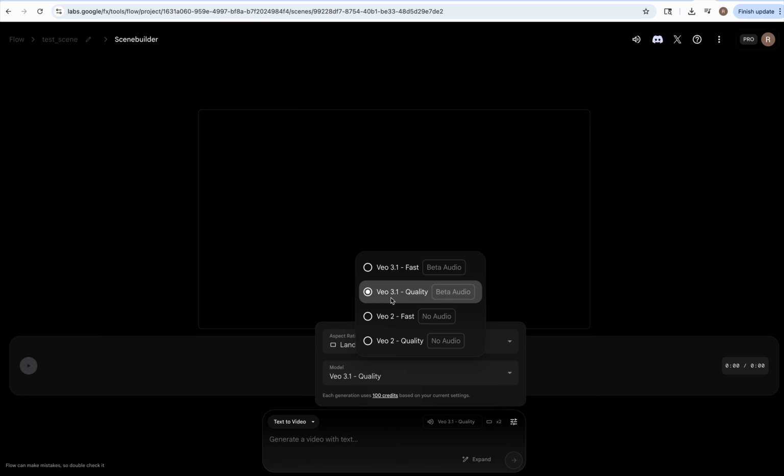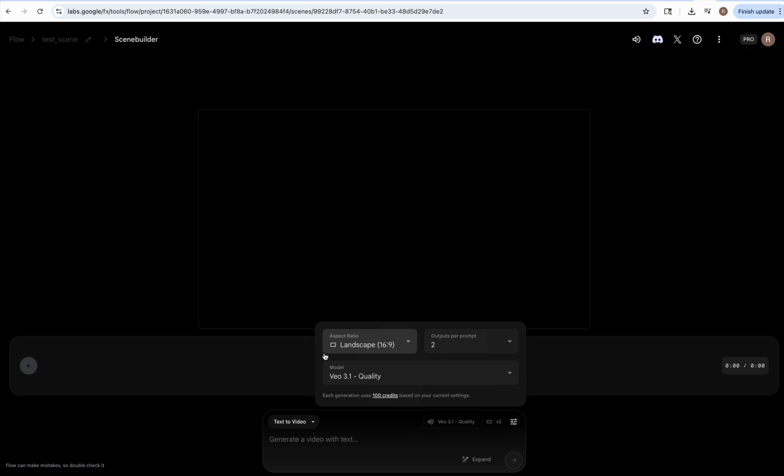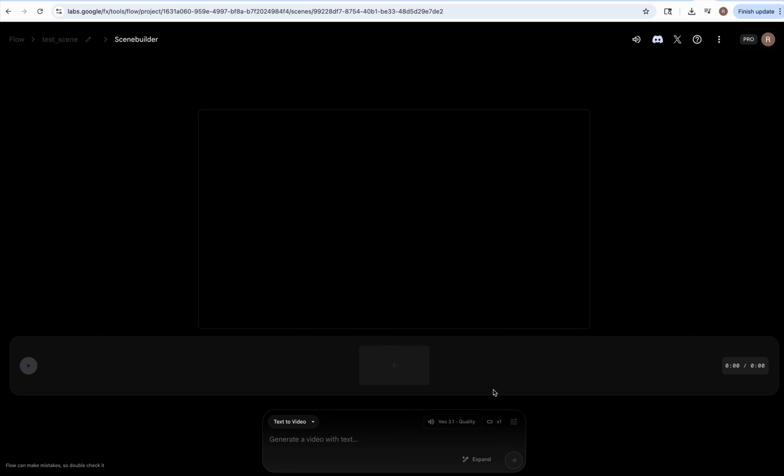Veo 3.1 has audio capability as well. And there is a feature called jump to a particular scene, right? That is possible through quality, and each generation uses 100 credits based on your current settings. By default, it creates 2 outputs per prompt. I will make it 1 to reduce my credit consumption. Aspect ratio, you can either have landscape or portrait, right? So with this setting, let us make a film, right?